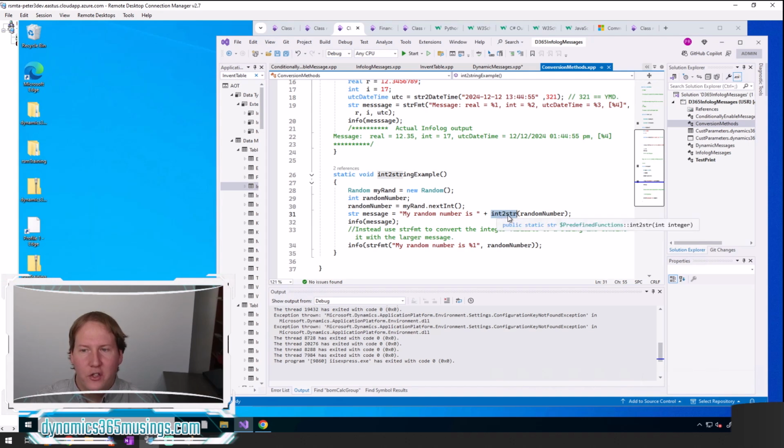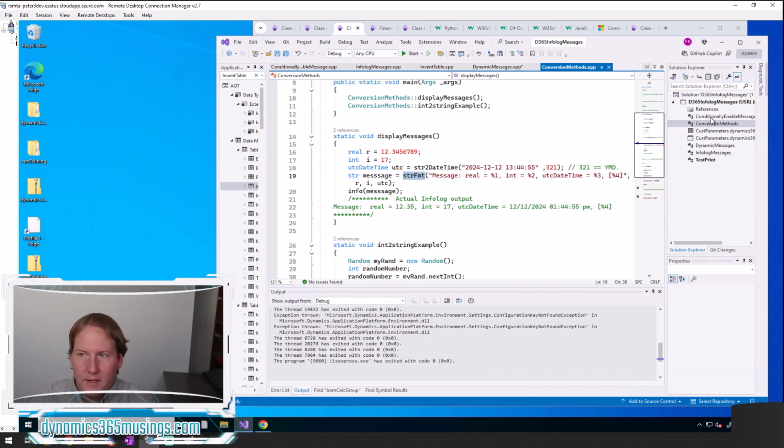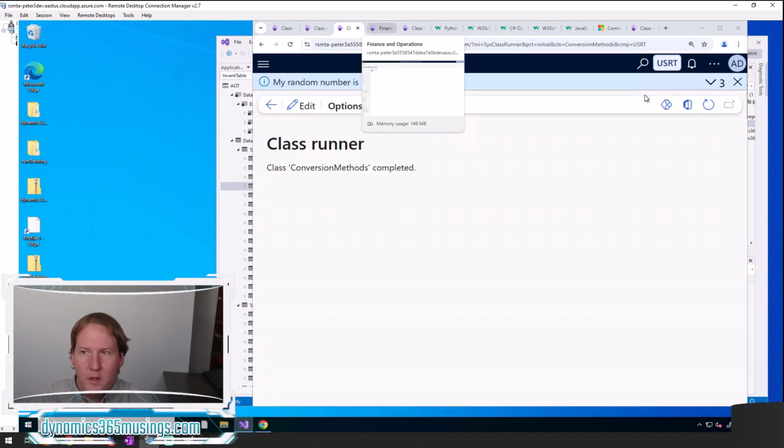So here, int to string converts an integer variable into a string. There's int64 to string, there's real to string, there's many of these other different types, but essentially you want to use this functionality to convert those variable types into a string. But using string format does that for you, as you can see here. We don't actually need to specify it. We're taking this data type, and it's converting it into the string based on our region. So very cool.